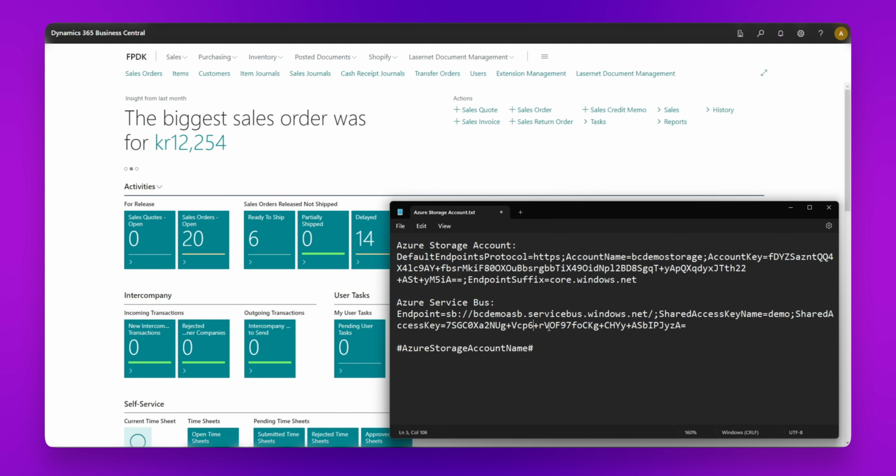So you can see every time you print a job, it will be transferred through Service Bus, and then it will be sent back and archived in BC through Azure Storage. So let's set it up.